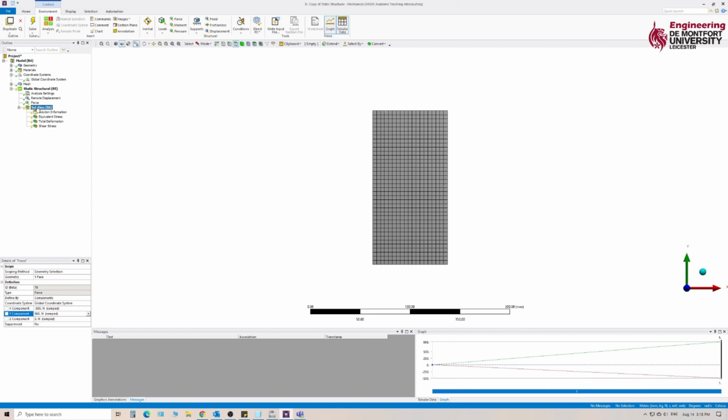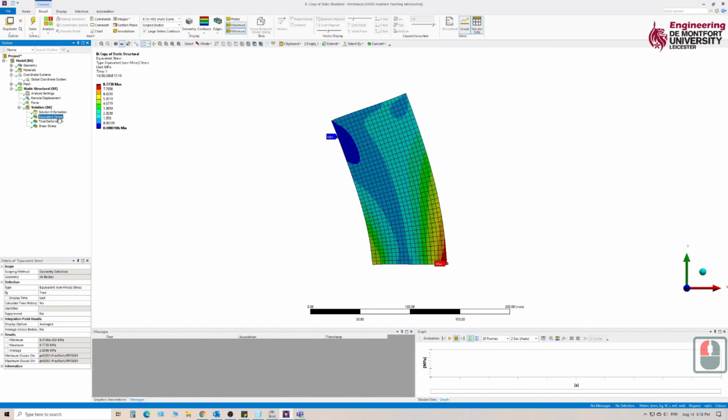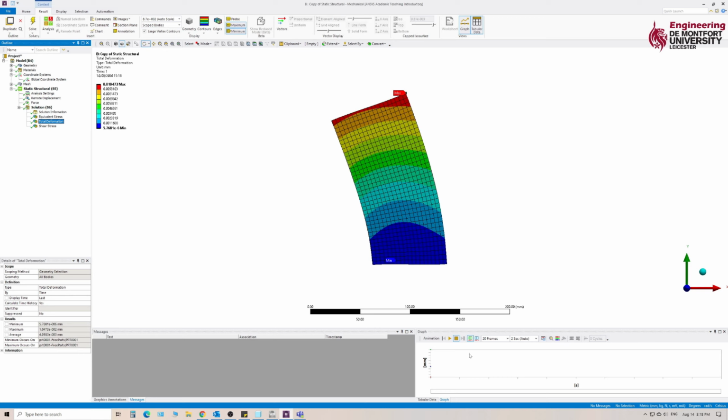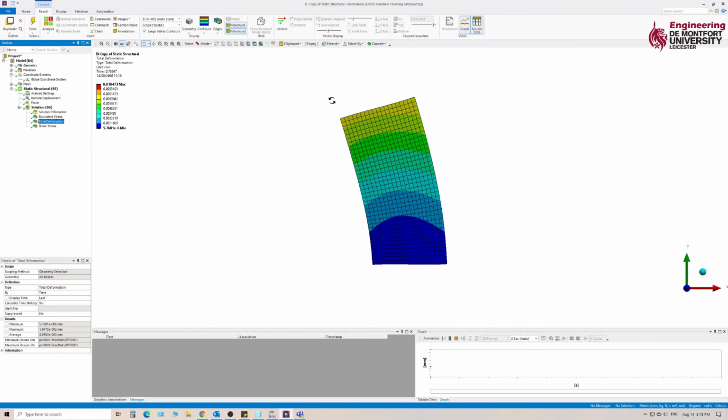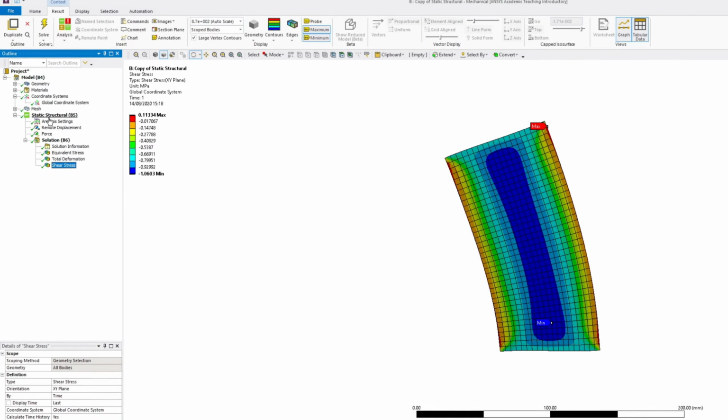Now what we can do is solve this. Okay, so if we have a look at the stress, we can see stress distribution, the direction. You can see that it's pulling the sample in the direction of the force, so the results look good. We can also have a look at the shear stress distribution. Now there is another way in which we can do this.